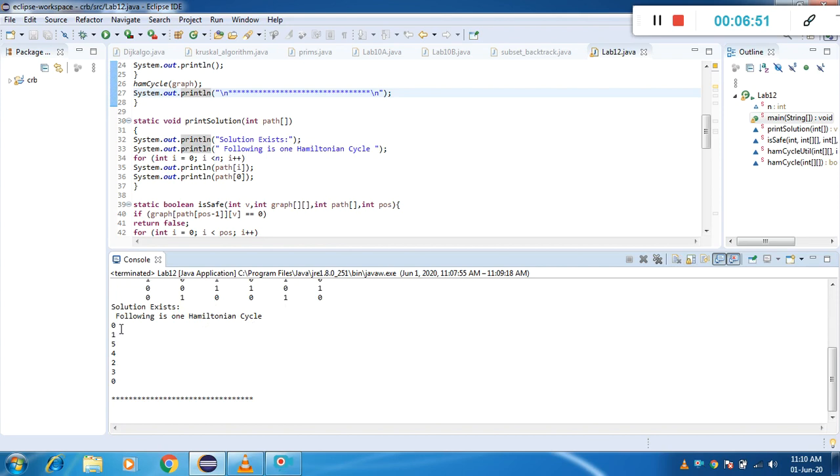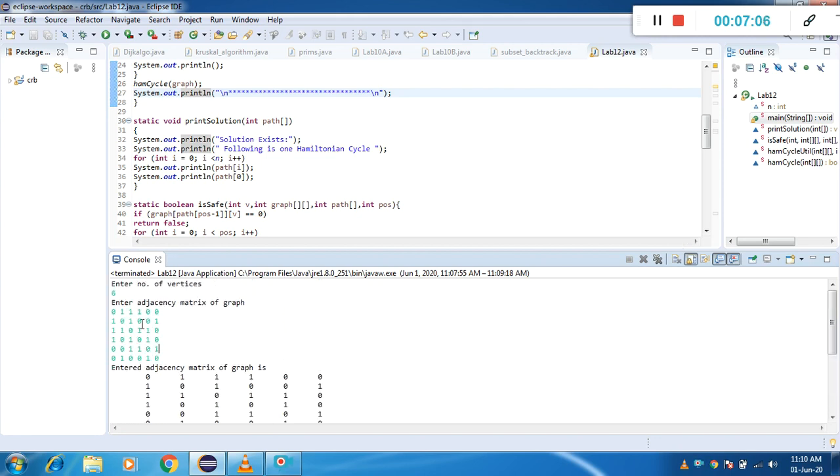Finally it will display one Hamiltonian cycle that starts with node 0, next followed by 1, next visits 5, next visits 4, next visits 2, next visits 3, and finally visits the original node 0. This is a possible Hamiltonian cycle for the given input.